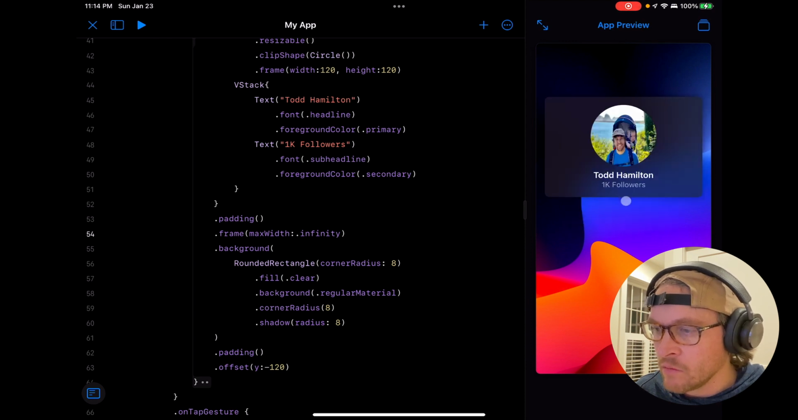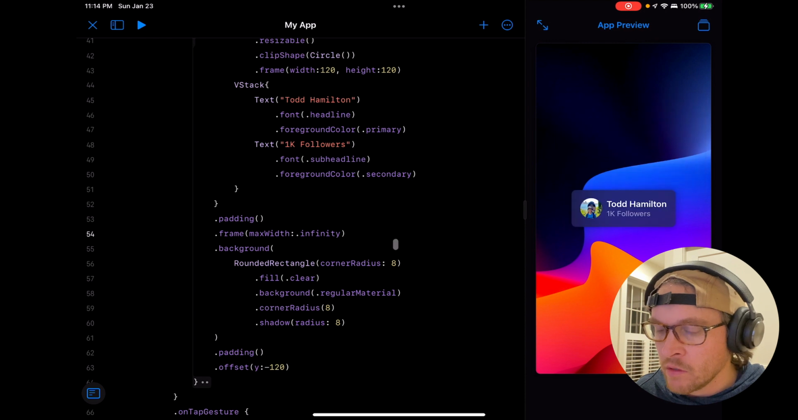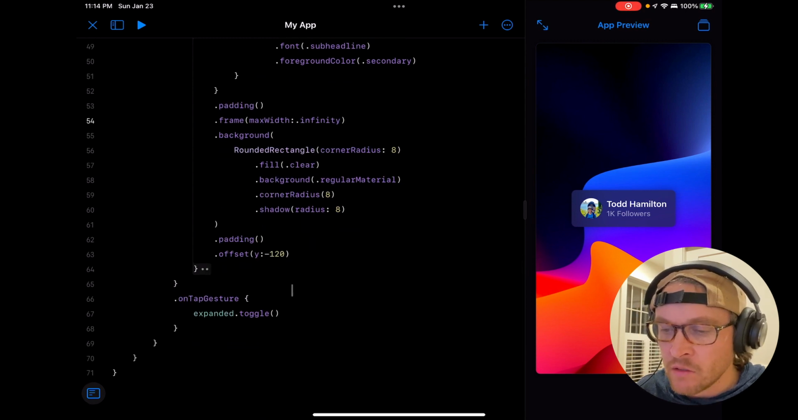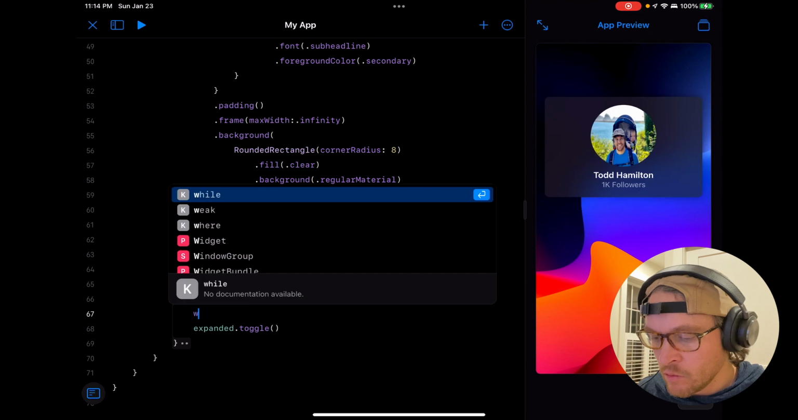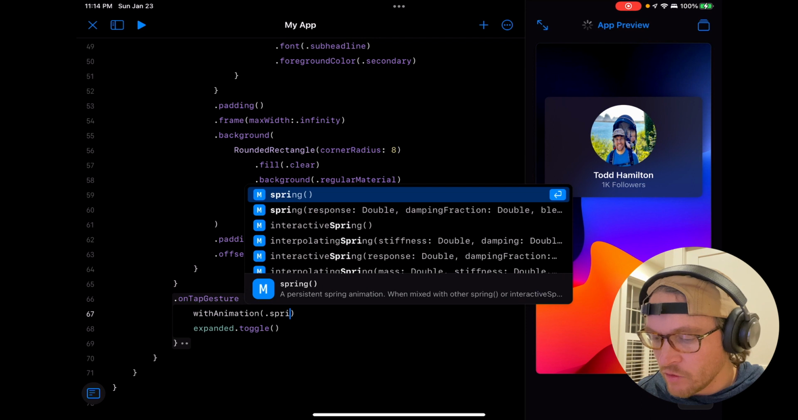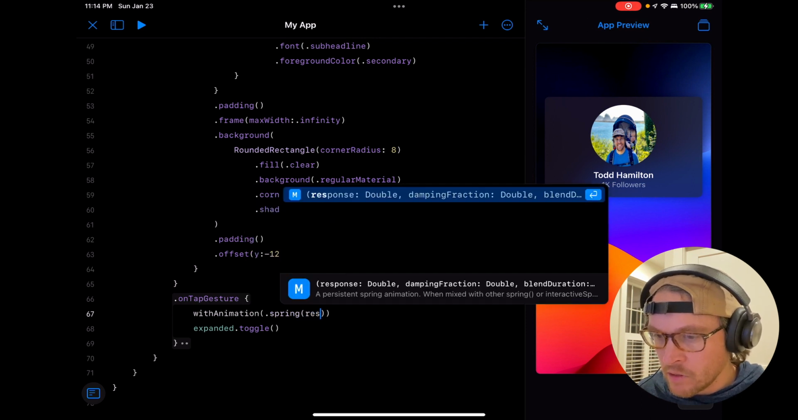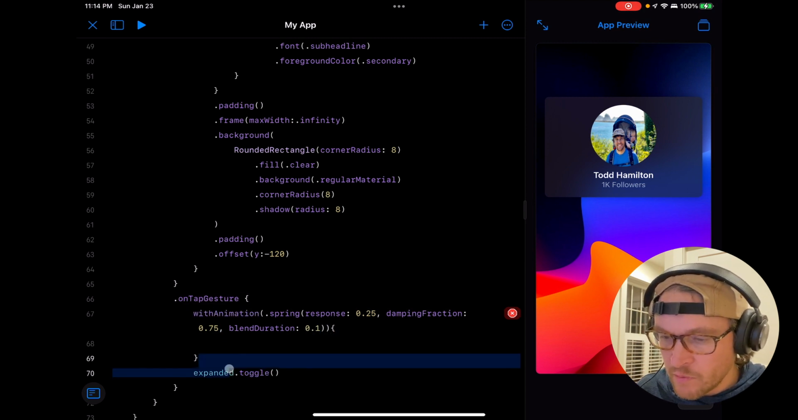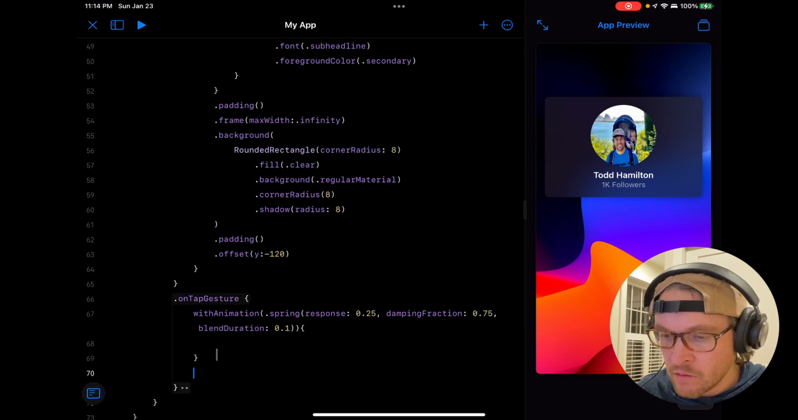changing between these two views. So what we want to do now is we want to add the animation, and then after that, the match geometry effect to get that really smooth transition. So down here in our onTap gesture, we'll add withAnimation, and we're going to use a spring, and I'm going to use just some values that I kind of stick with to get started. 0.1. And then we'll move this expanded dot toggle inside of our withAnimation.